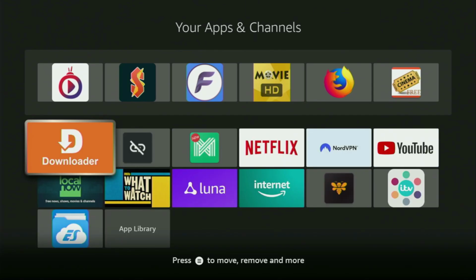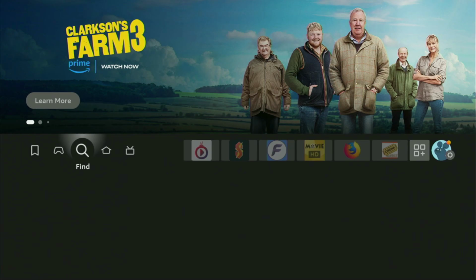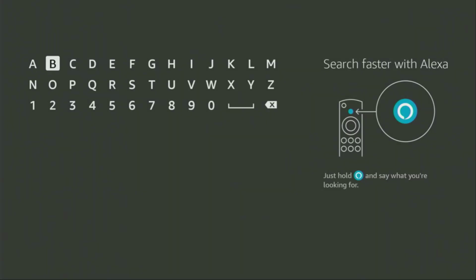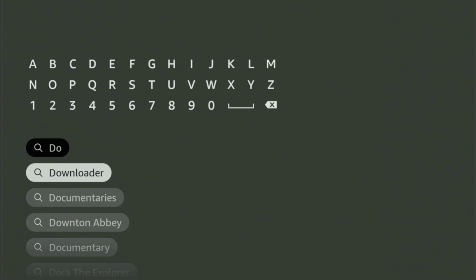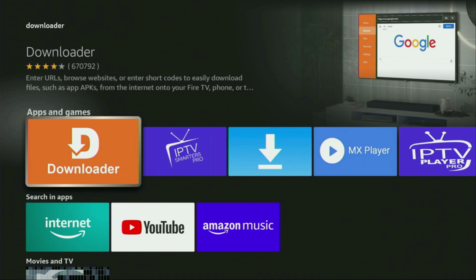First of all, we'll have to get an app called Downloader. We can actually get it for free from the official Amazon App Store. To do so, we go to search on your device and start typing Downloader in the search bar. And as you can see, Downloader has already popped out for us at the bottom. So we click on Downloader, and that's the app which you need to get to your device.